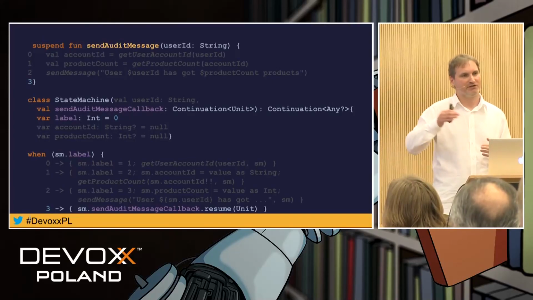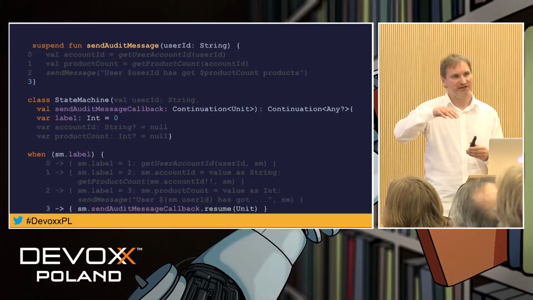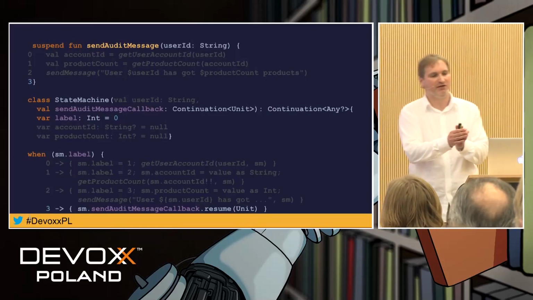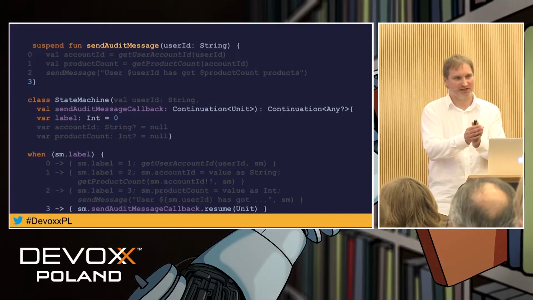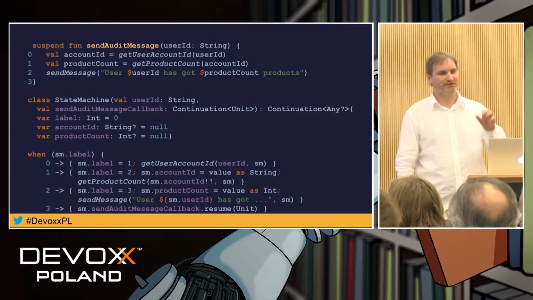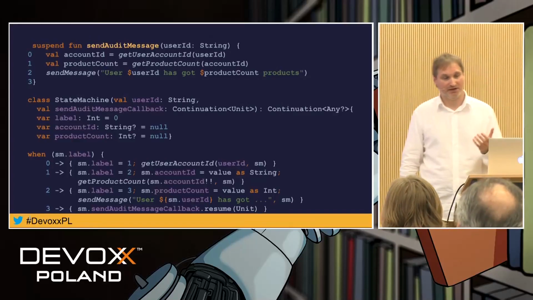So what we do is call resume on the callback that was passed as a parameter to send audit message. This is why you have send audit message callback used here, and resume is called on that. So this is roughly how the Kotlin compiler generates the code.